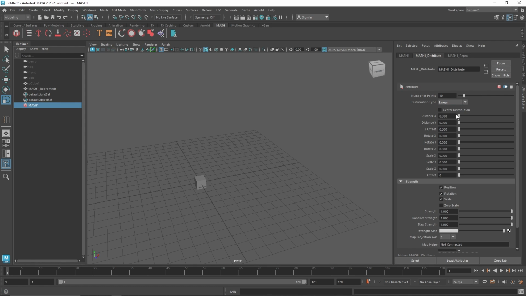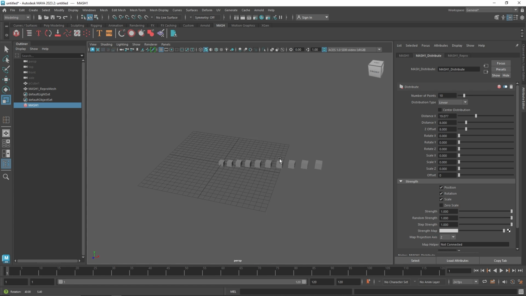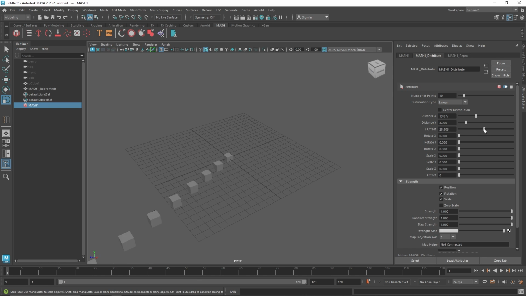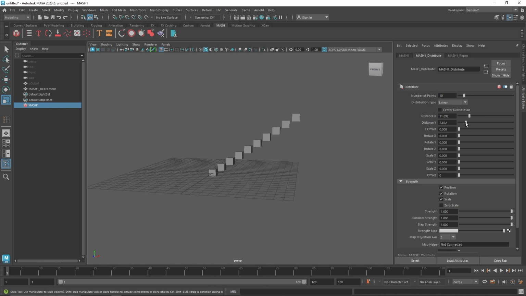So the first thing that we have is the distribute X, Y, and Z. You can pretty much move them around on all the axes. There you go. All right, so you want to create a lot of steps. All right, you can create them.